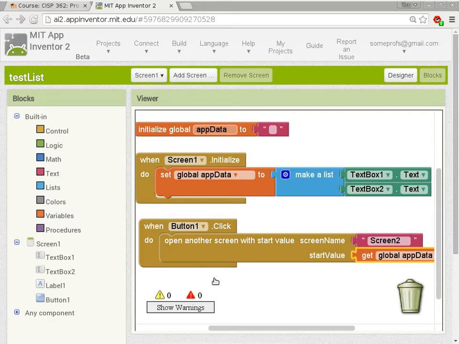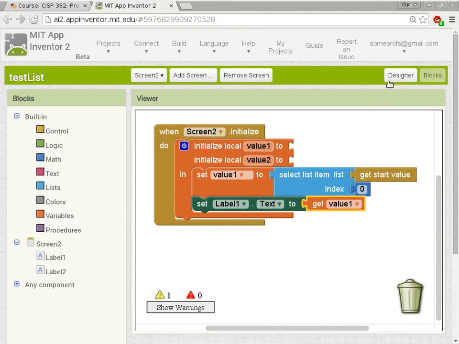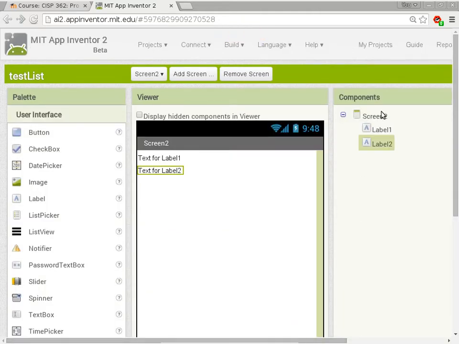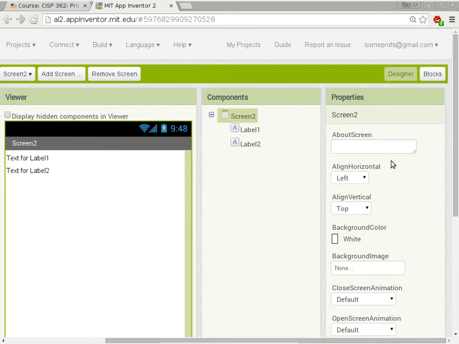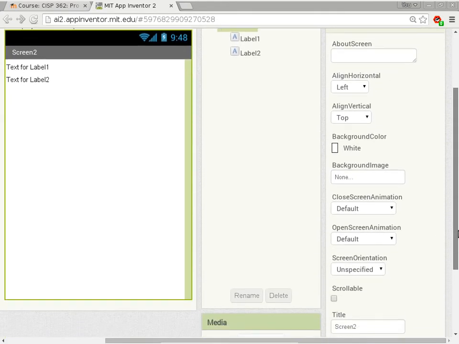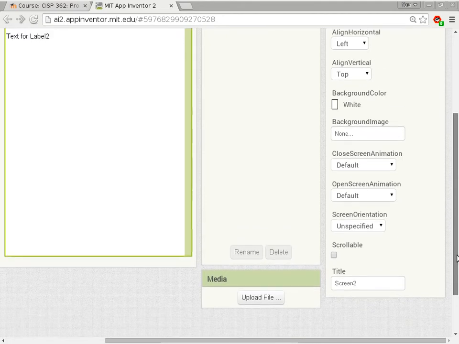Let me really just double check in the designer. Screen 2 is the name of that screen. This is just the title. I can change the title to whatever I want.